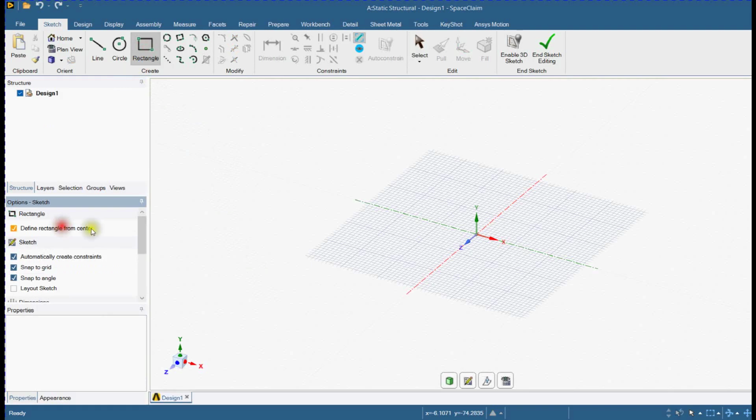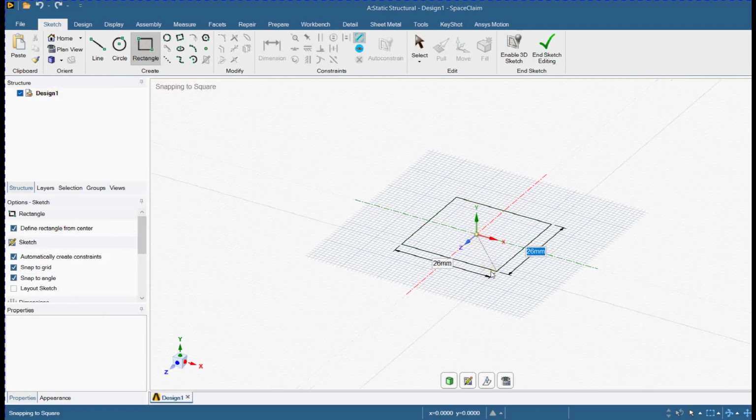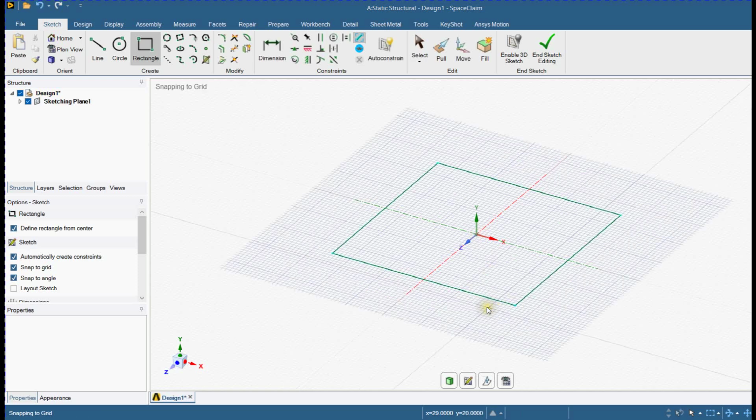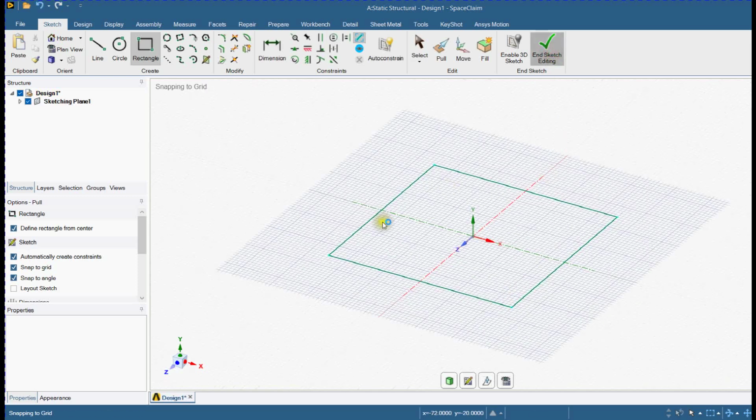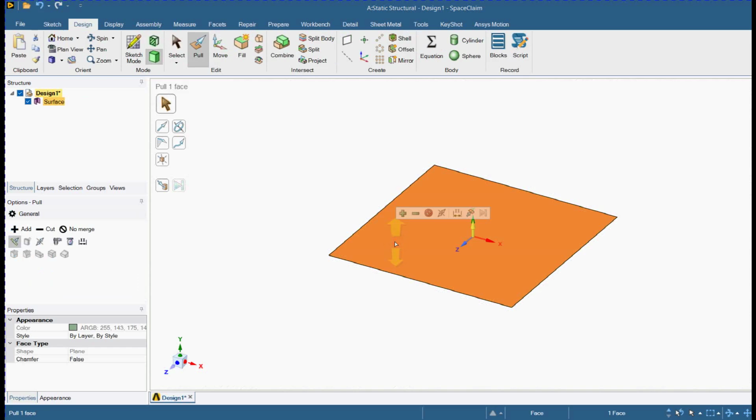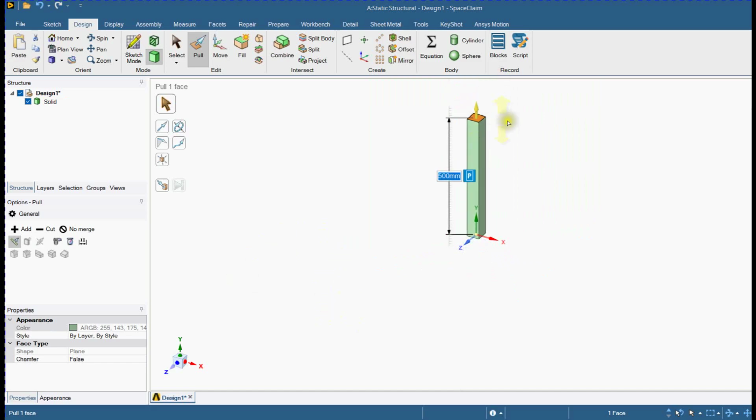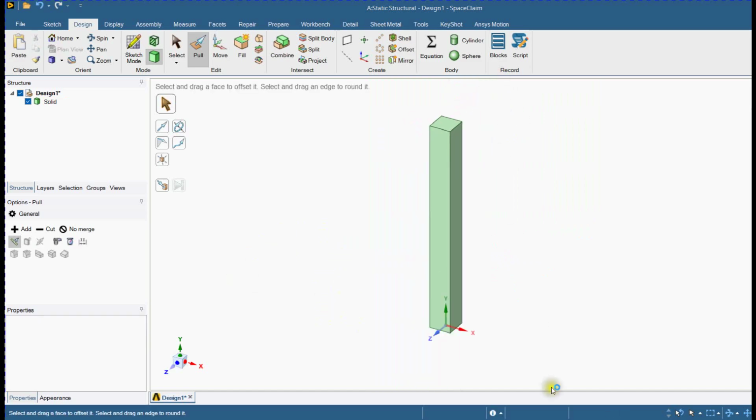Create beam cross-section. Provide dimensions. End sketch. Provide beam length. Beam geometry is created.